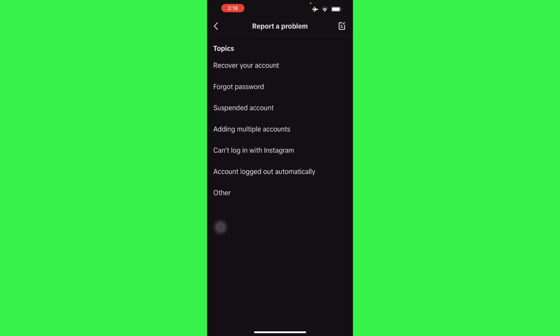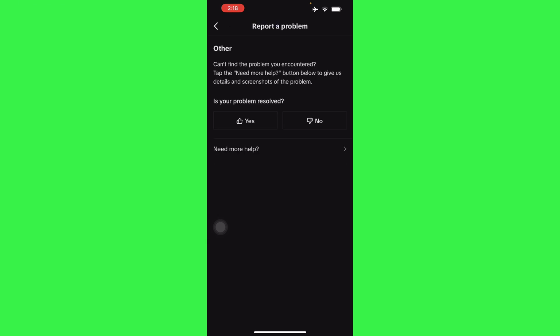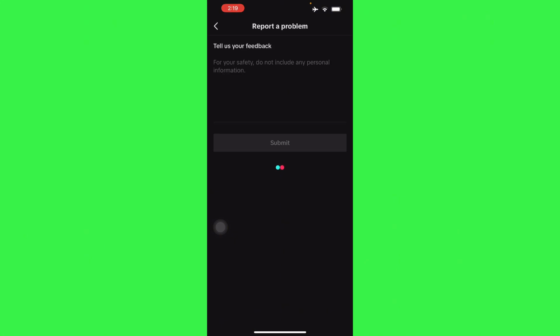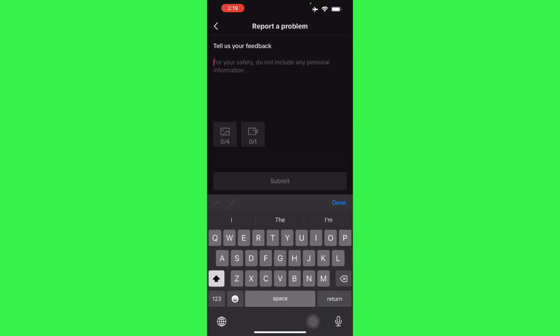You can also choose other if your problem doesn't show up. So here, need more help. And then here, tell your feedback. Take screenshots of your account, even a video if you have to, and tell TikTok that you want to recover your account immediately and put some reasons why.